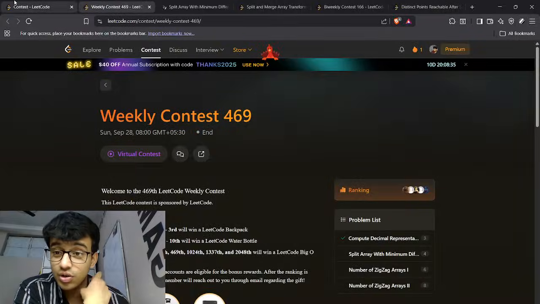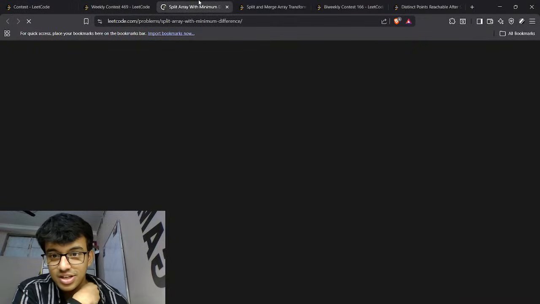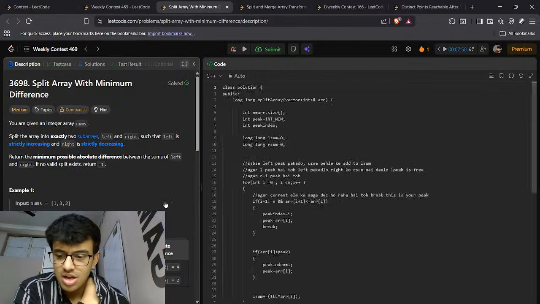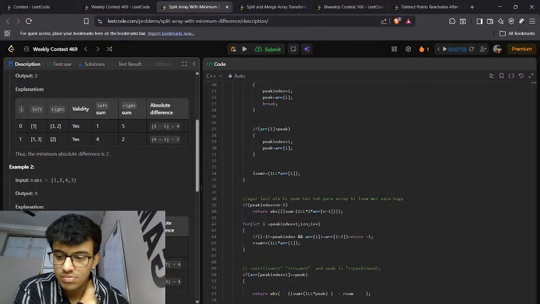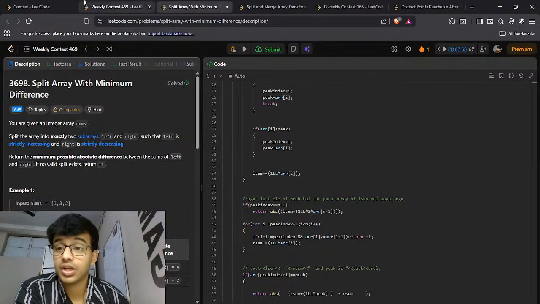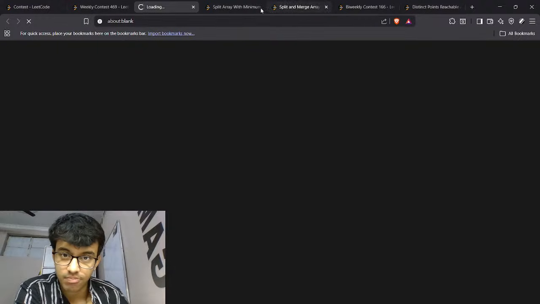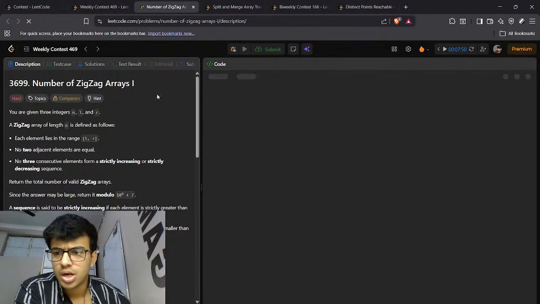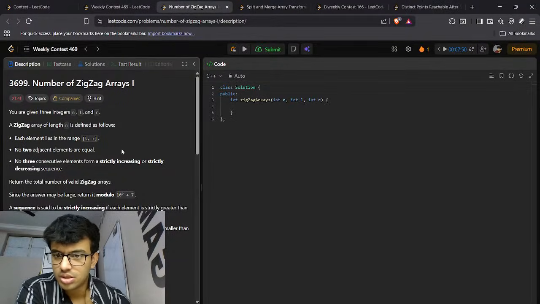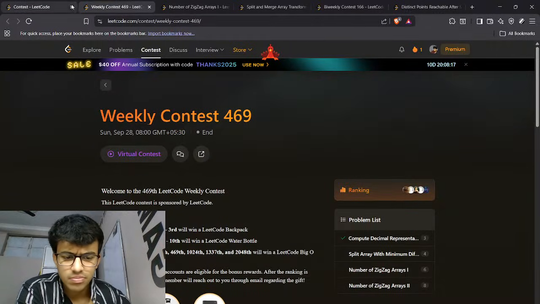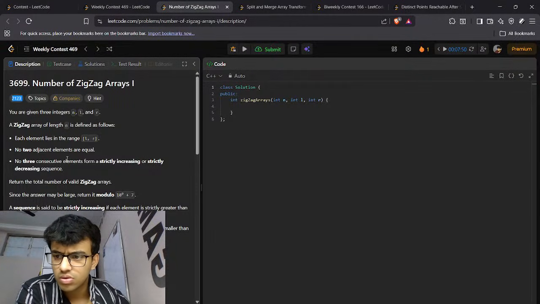Okay, I couldn't even solve the second question in this contest. That's crazy. I did solve it later. The second question is a 1600 rated. Damn it. Number of zigzag arrays. And this is a 21. So this was a goddamn hard contest, bro.